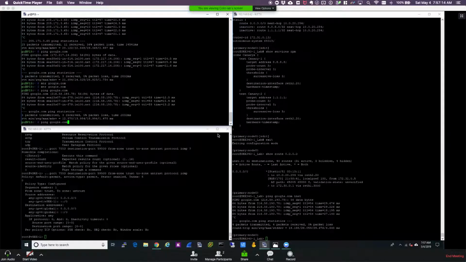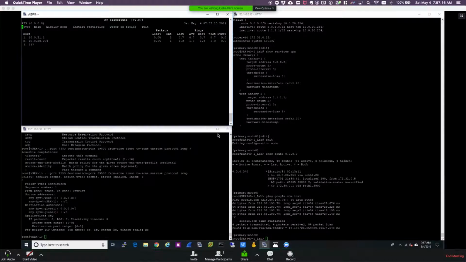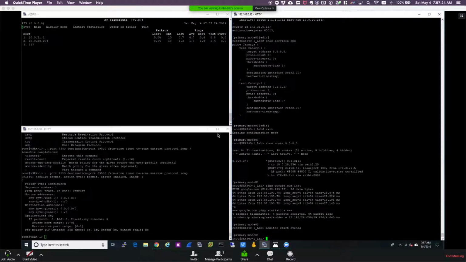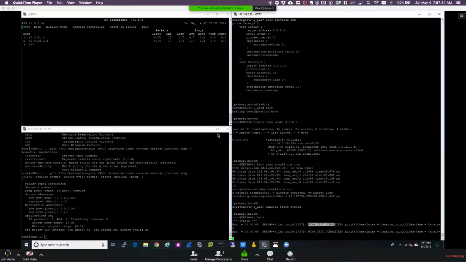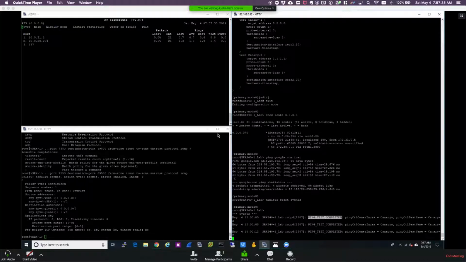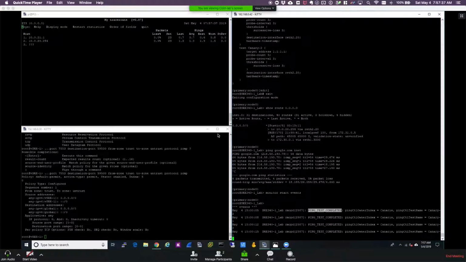So great. Let's leave the MTR running in the corner, and we're going to go through a couple of behaviors here. I'm going to run monitor start events, and we will see the successful probes running as they go. Canary 2 and Canary 1, we can see ping test completed. It doesn't say success, it just means it worked fine. And this will just repeat on the probe schedule.